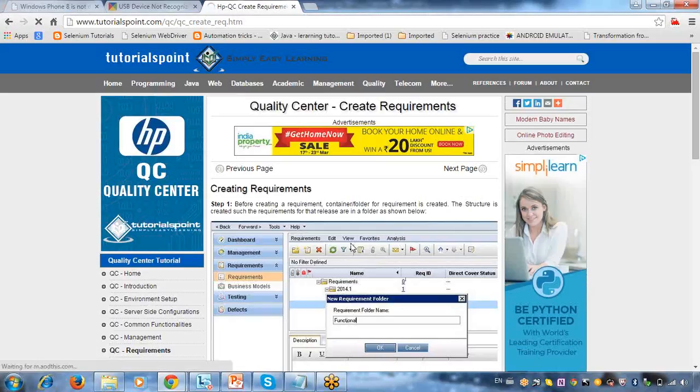Now what you can do is you can start uploading your requirements here, or you can start creating your requirement. So you are not creating any requirements of your own here. Whatever the document given by your business analyst, you are trying to upload all the requirements. And this is also the responsibility of the business analyst. This is not the tester's responsibility.